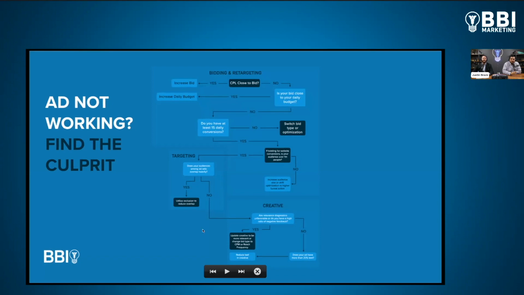Now, when we test, there's a way to test. Okay, is my ad not working? I need to find the culprit. What is the culprit to my ad not working? A lot of people think, oh, the picture's bad. That's the first thing. But in my opinion, the creative is actually the least likely thing to be wrong, and that's why I have it at the bottom of this sheet. You want to start on bidding.